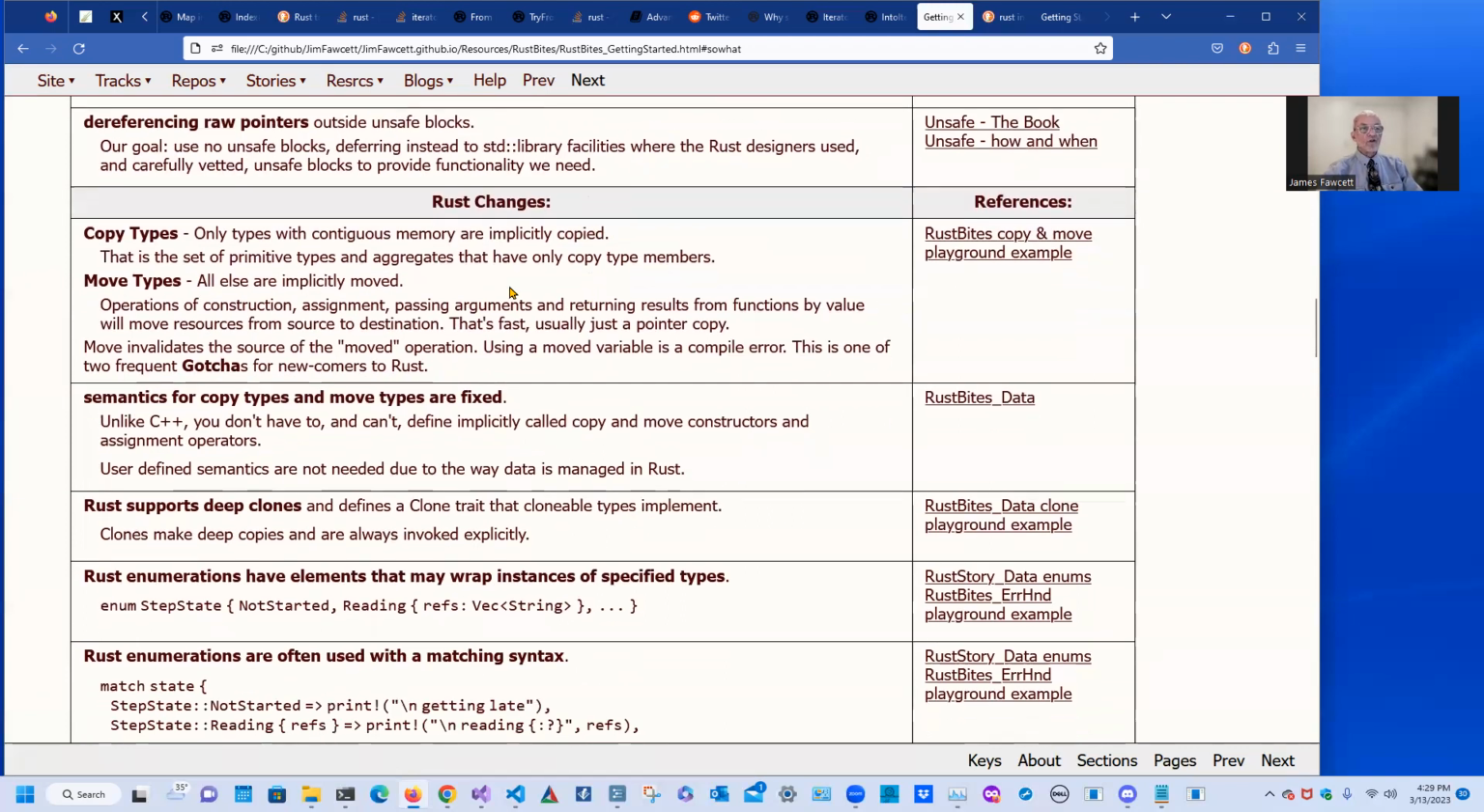Rust changes types into two. They divide their types into two classes: copy types and move types. Copy types are only types with contiguous memory. That means the primitive types and aggregates of other copy types. Move types are everything else.